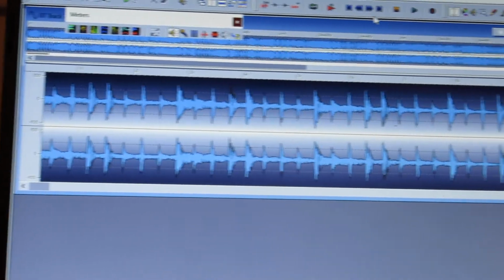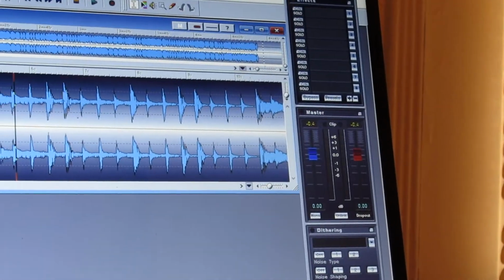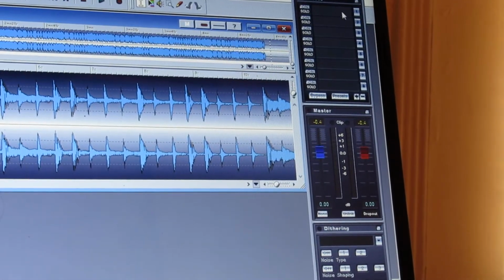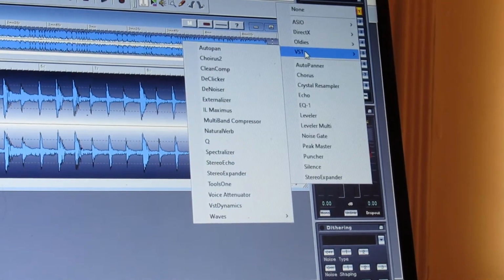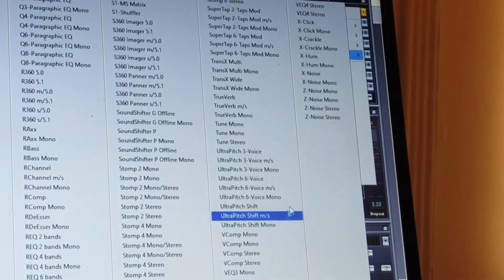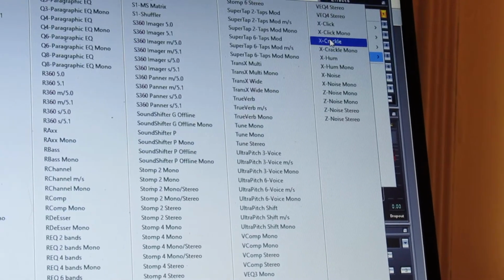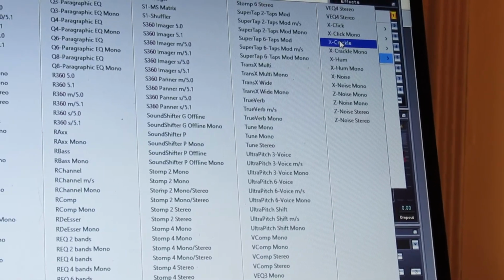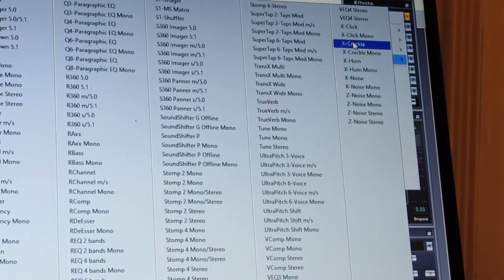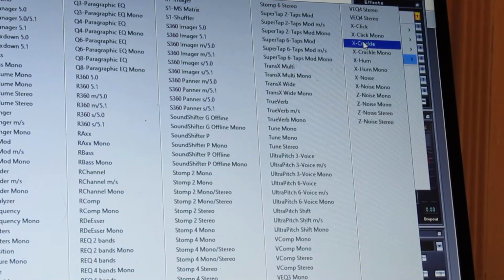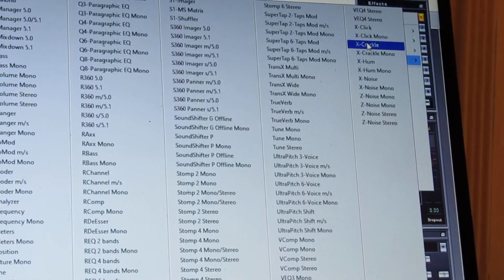Now I shall add the effects that I'm going to use to mix it with. I go here to my effects log, open up my VSTs, go into waves. Now the first thing I want to do is put in X Crackle. Once again, this is Wavelab. It's a very expensive program. I believe it costs about a G, but it's a must-have for mixing and mastering. Right now I'm mastering a track that I already did.